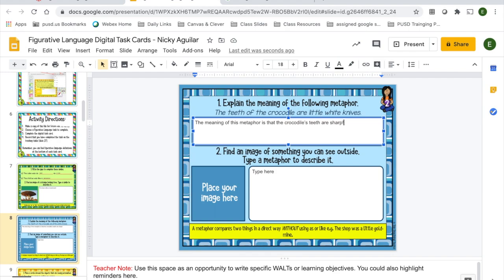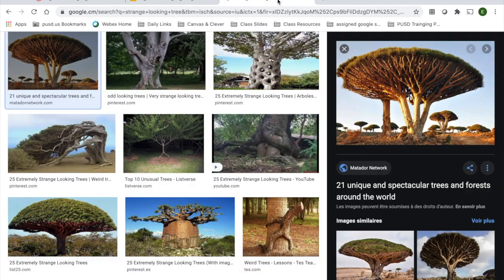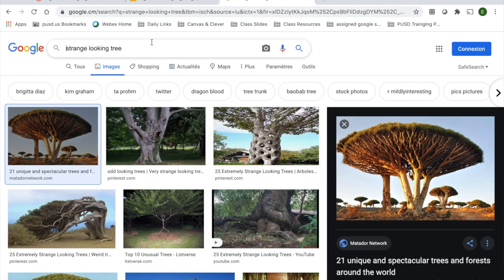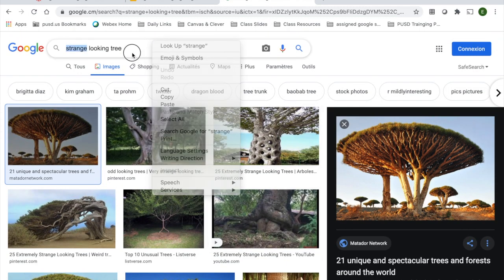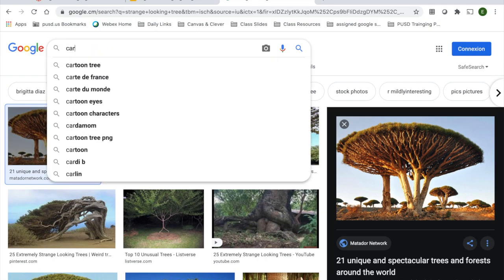Okay, number 2, find an image of something you can see outside. Type a metaphor to describe it. Now, I'm not going to force you to take any photos of anything. If you want to just paste a photo from Google, that's fine with me. You can paste a photo of anything that you like. So, find an image of something you can see outside. Type a metaphor to describe it. Okay, I'm just going to look for an image of, let's say, a car.